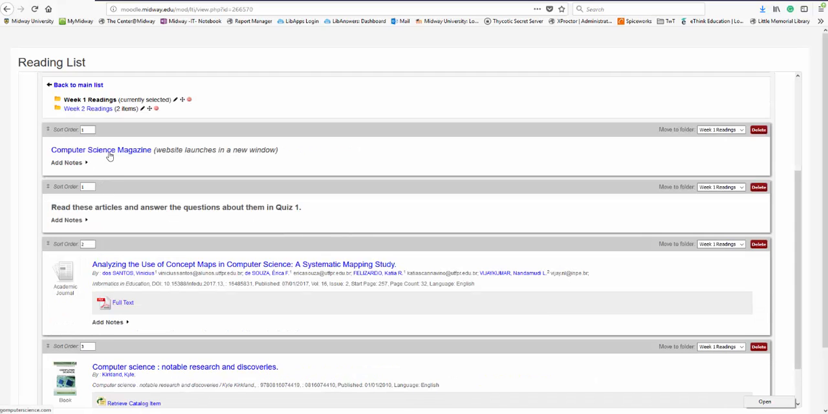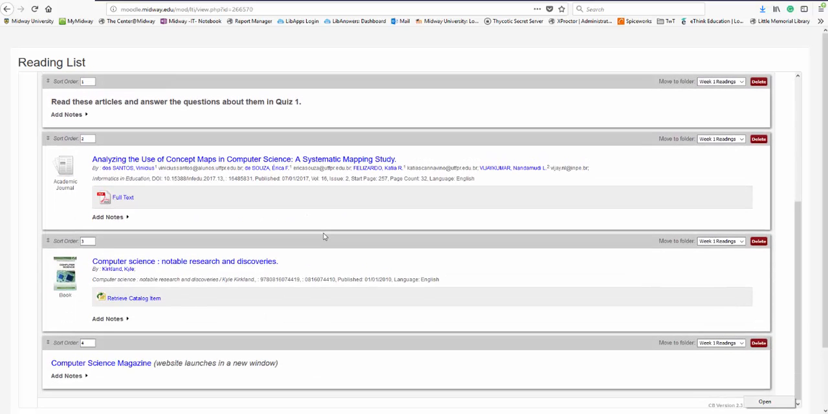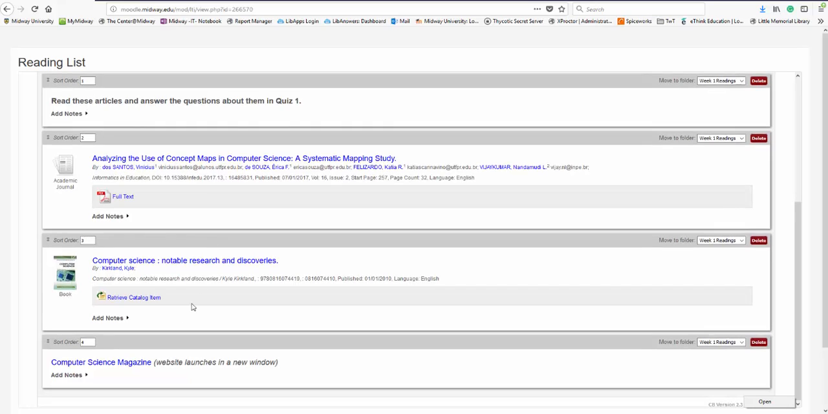You will see that your link is added to the top of your folder. If you would like to change the order, put the position that you would like your link to take into this box and click Save Changes. When you go back into the folder, then you will see your instructions, your 2 articles from the library databases, and your link.